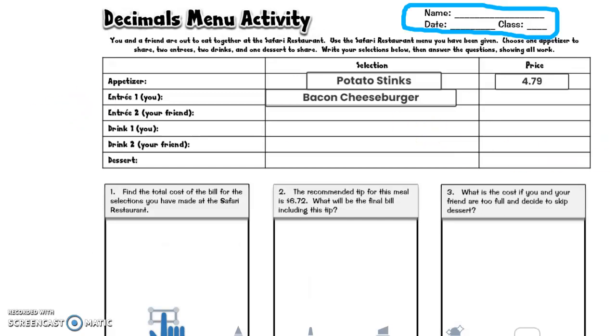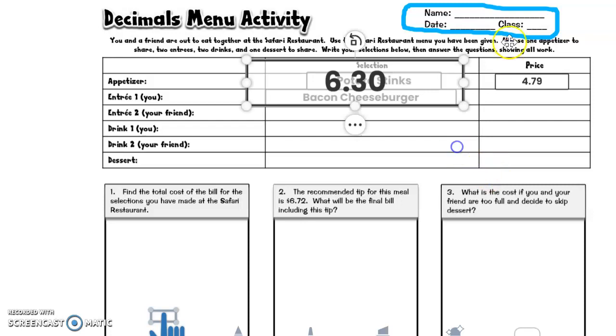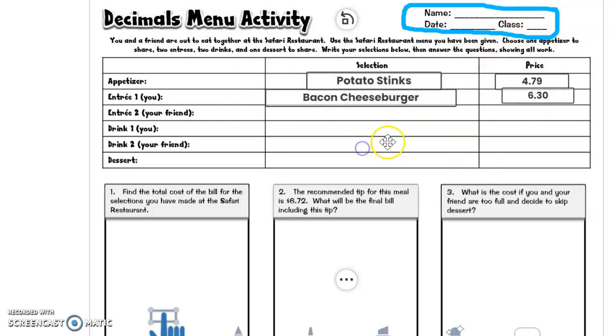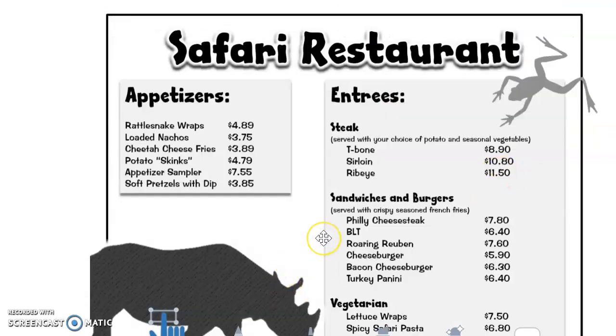So let me go back and get my text tool, and that's 6.30. And I'm going to put that on my line. So now my friend, what is my friend going to eat? So let's see, I need an entree for my friend. Since I picked a burger, I'm going to pick the lettuce wraps for my friend, because maybe we can, well, actually, no, the turkey panini, because maybe we can swap out and try each other's food. So I'm going to go with the turkey panini.